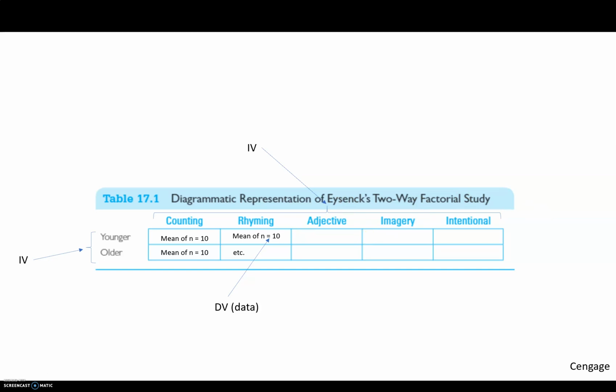Okay. A more interesting question is, are there going to be different differences in memory performance depending on whether you're older or younger? I know that sounds wordy. So does the effect of condition on memory depend on age? What that is actually called is an interaction. Is there an interaction between age and condition on memory performance? Do those two independent variables interact?